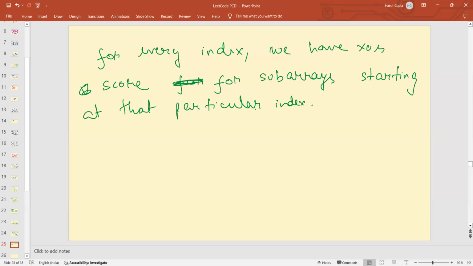We have this, right? If we are starting at this index, and the subarray length is 1, then what is the answer? If the subarray length is 2, what is the answer? If the subarray length is 3, what is the answer? If the subarray length is 4, what is the answer? For every index, we have pre-computed it.